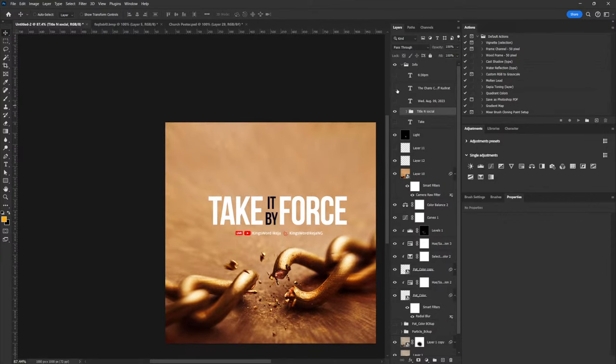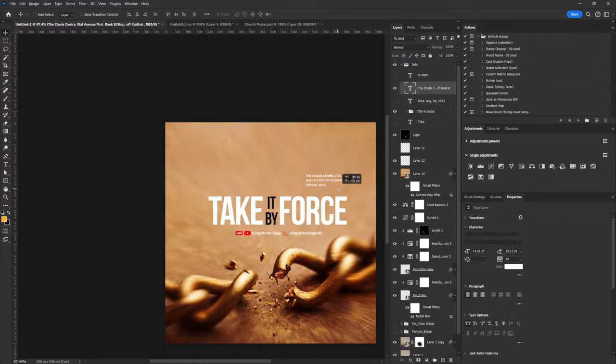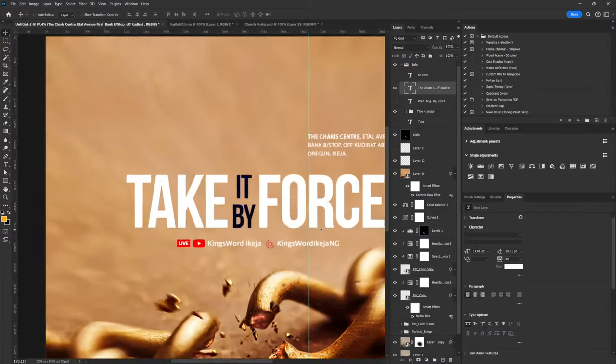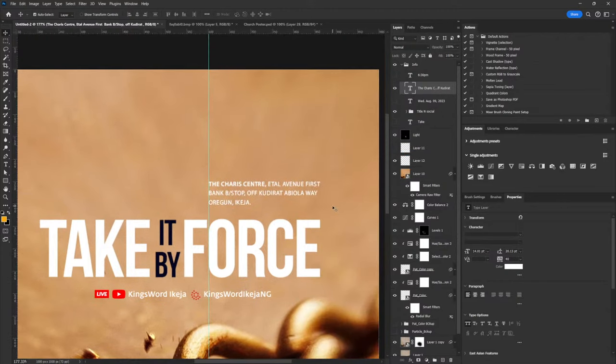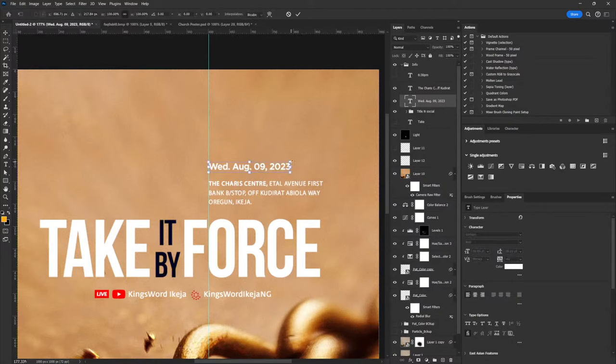So I'm going to make the venue visible now, and I'm going to make sure my venue is aligned with one of the letters here. Let's just make it the letter O. And move this here like that and make this a bit bigger. Cool. Now for the date. I always like to put my date above the venue. So my date's going to come right here above the venue. And I'm going to change this to October, which is the date. So it should be Wednesday, October.